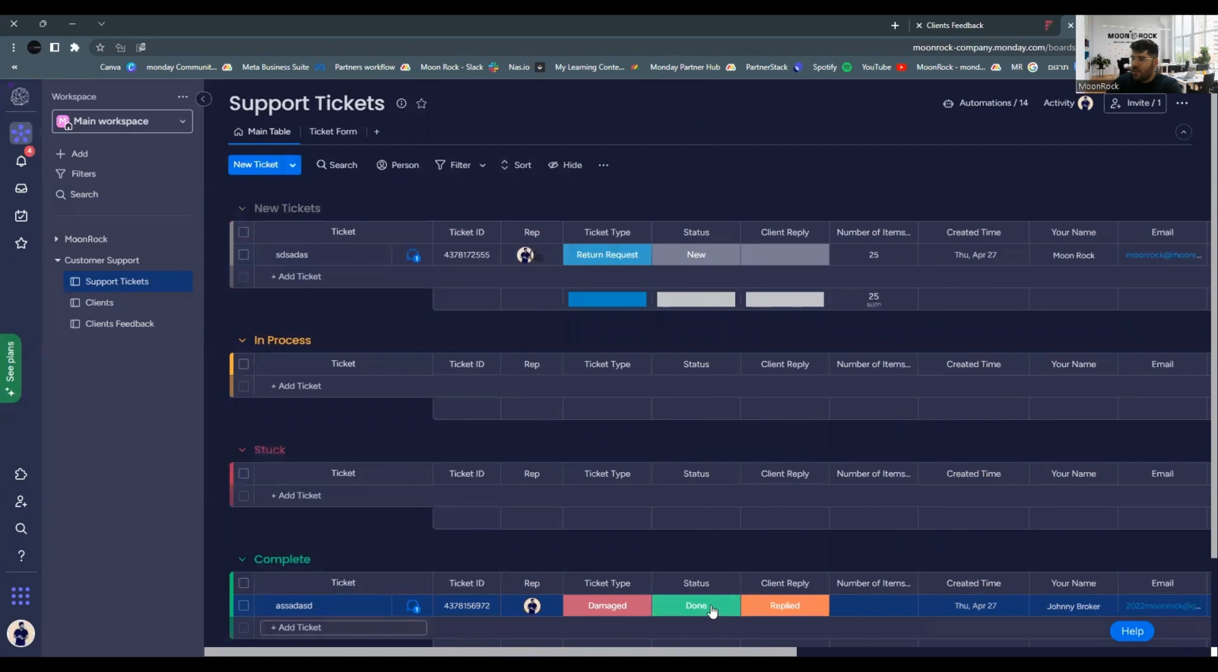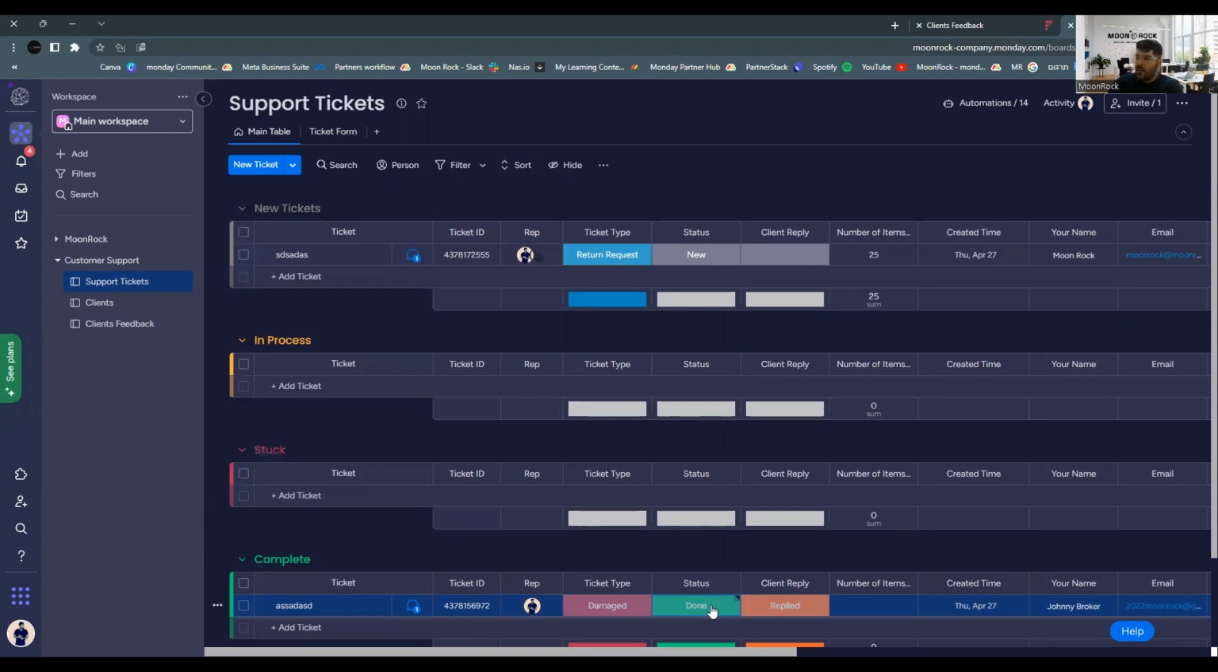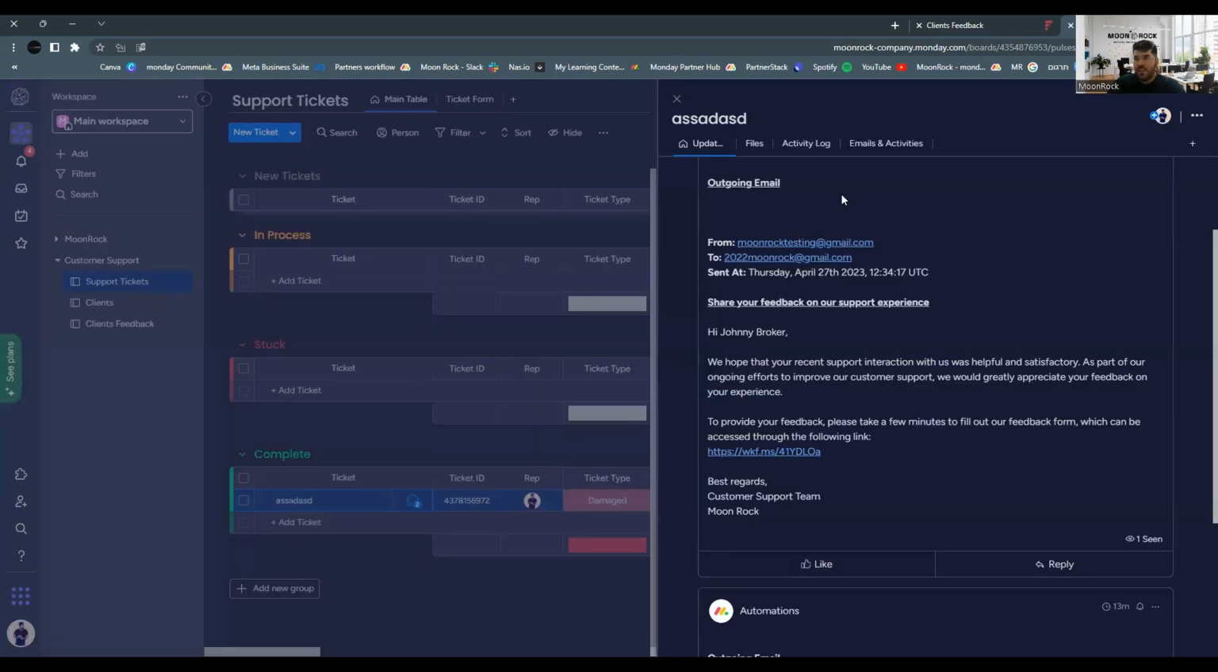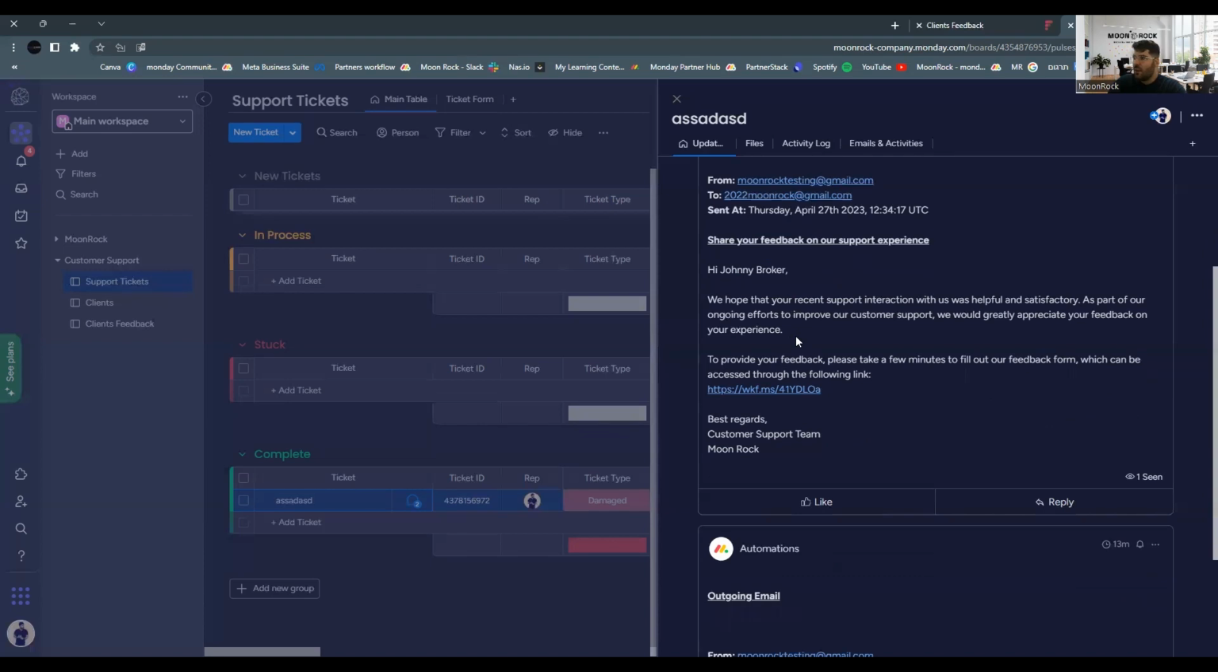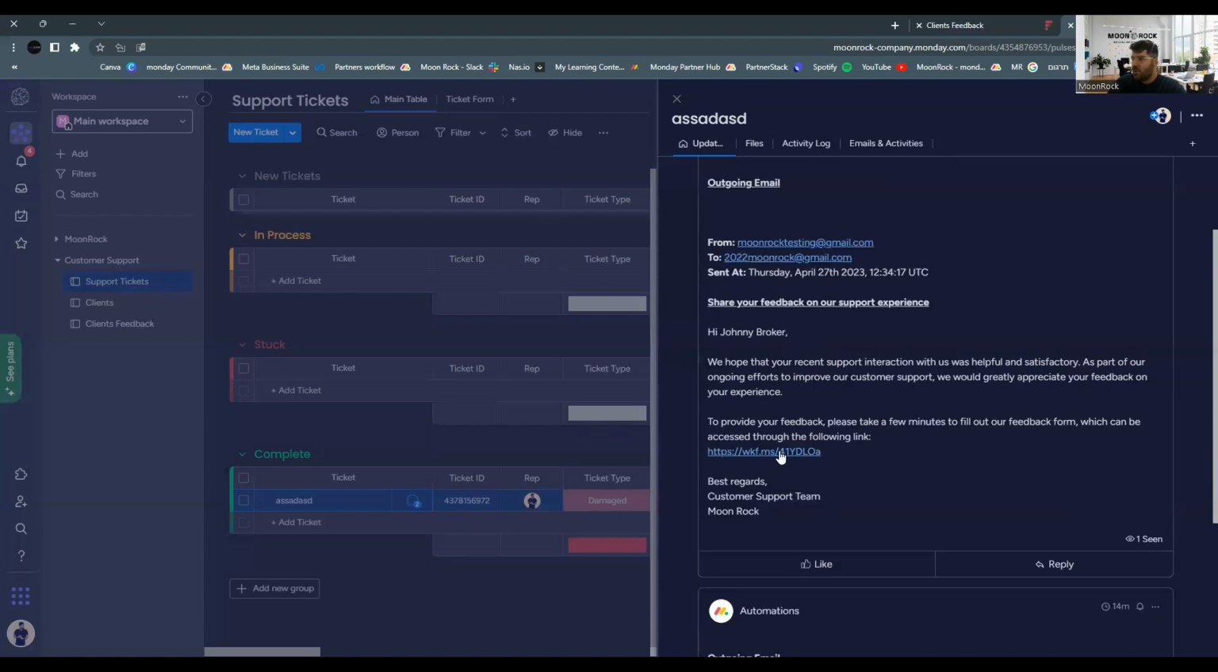Another thing is, we also initiated another automation which says that after 7 days, shift the status from done to closed, and we will do it right now because we don't have 7 days, just in order for us to demonstrate to you guys. So once the status is shifted to closed, we are sending an automated email to the customer asking him to fill a feedback form, as we can see right here.